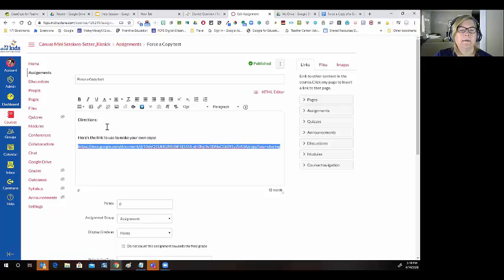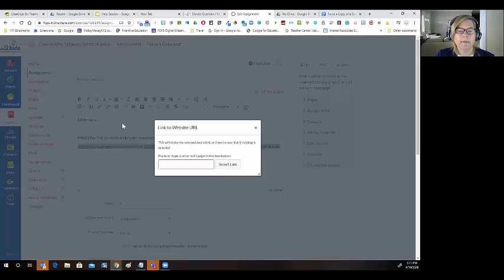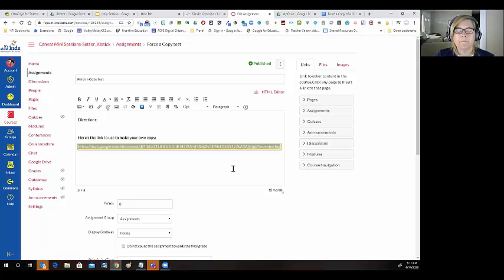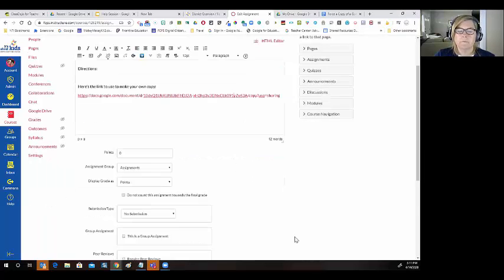Click the little link, and actually I need a Control-C. I've got to make sure I copy it. Hyperlink it, Control-V. Notice how it says copy right there? Insert the link. I'm going to save it.